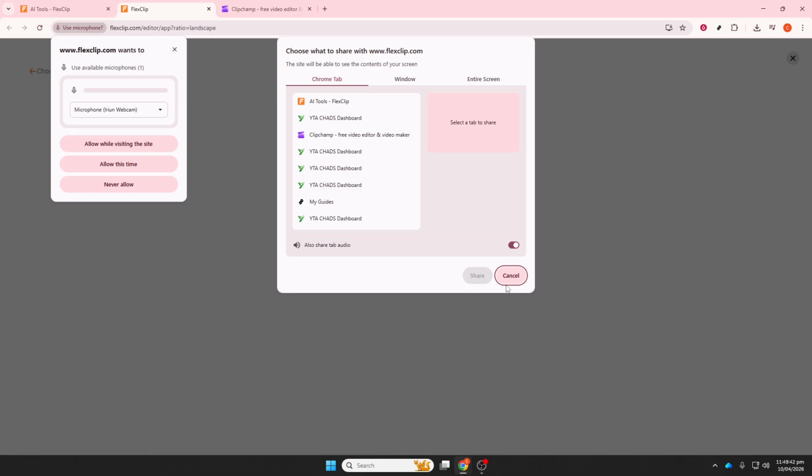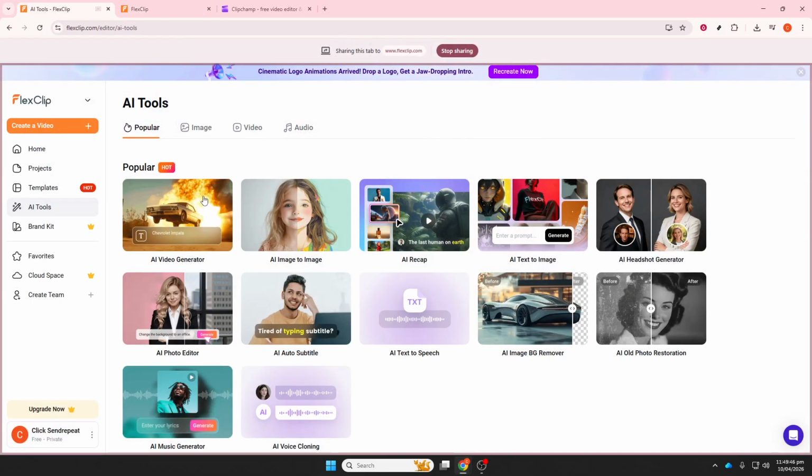When you're done, click Stop Sharing or Stop Recording. FlexClip will automatically process the video and take you to the editor. Avoid closing the tab while it processes to ensure your file is saved correctly.